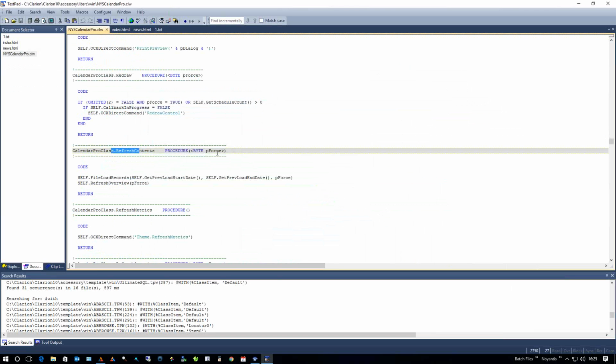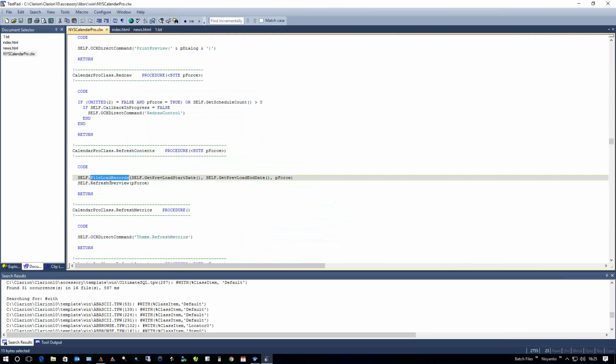Right, but that's just refreshing the events. It's not really loading up new events. Yeah. There's the actual method itself. So you pass it a force. Now, file load. First thing it does is call file load records. Now, normally, to keep things efficient, let's bring up a calendar.